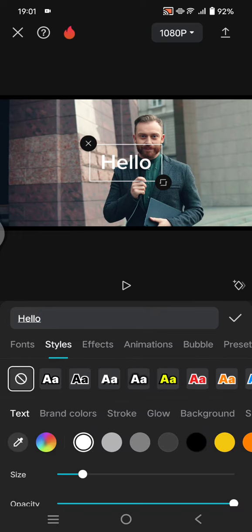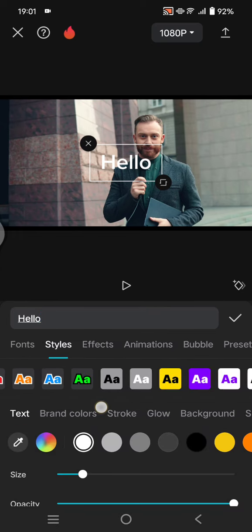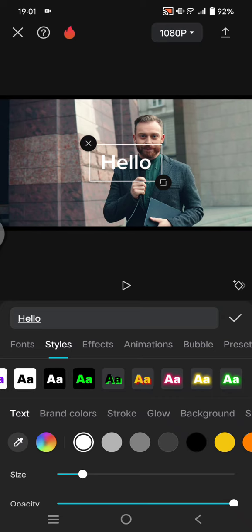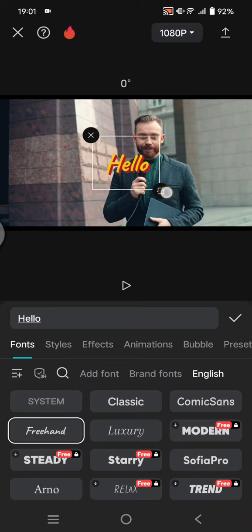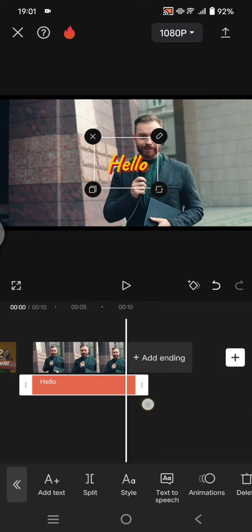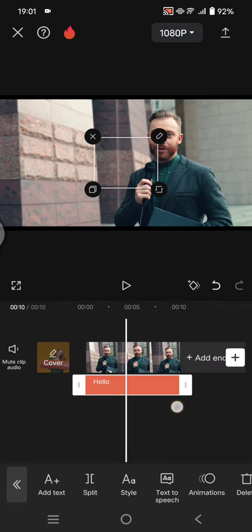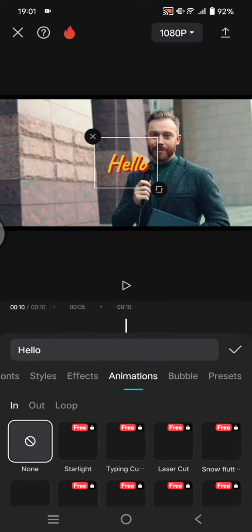You can change the style and effects to your liking. For example, here I'm going to just use this kind of style and I'm going to change the font like this, and after that you can adjust the length, the duration, and go to animations.